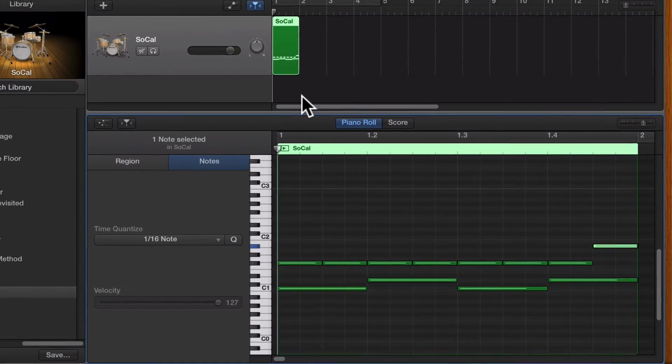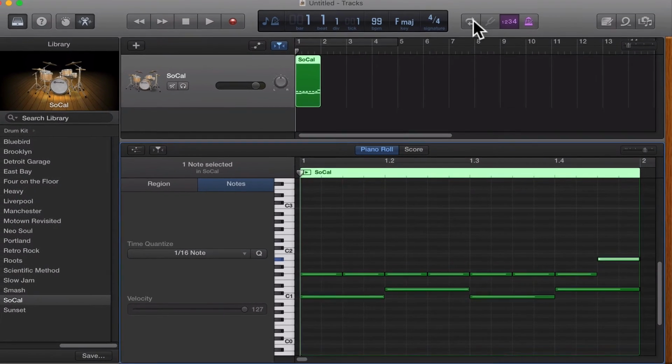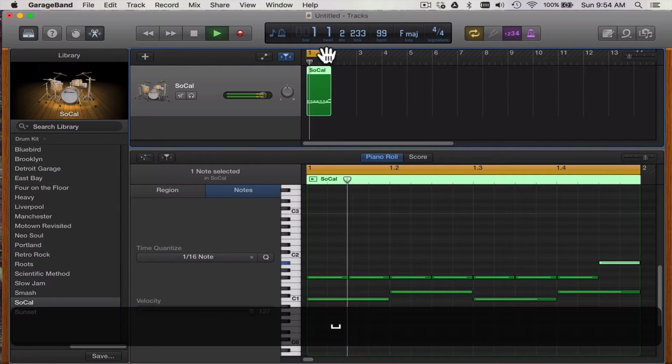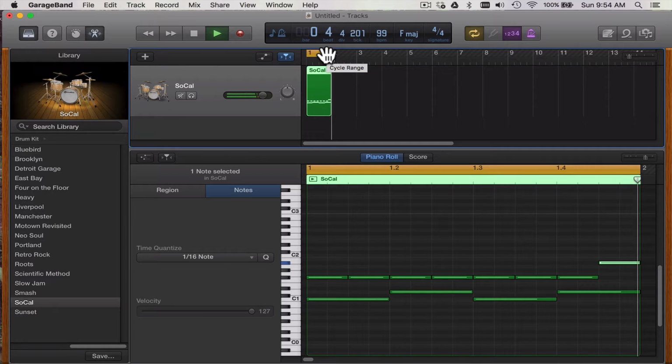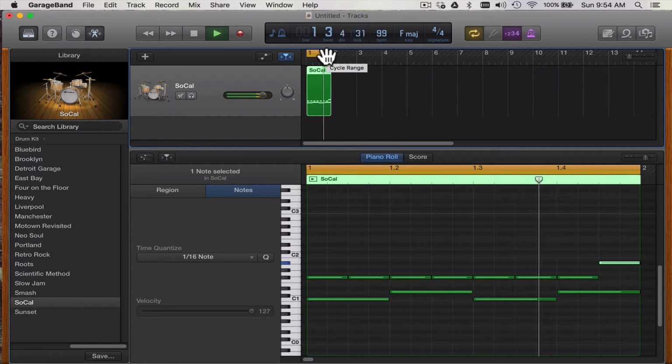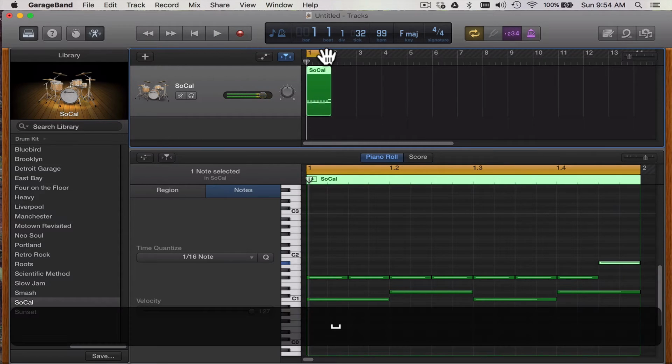So now I want to hear what I just wrote. I'm going to click on the loop device right there, and it's going to loop one measure now. And I hit the space bar to play. All right, so we have a basic groove going. Hit space bar to stop.